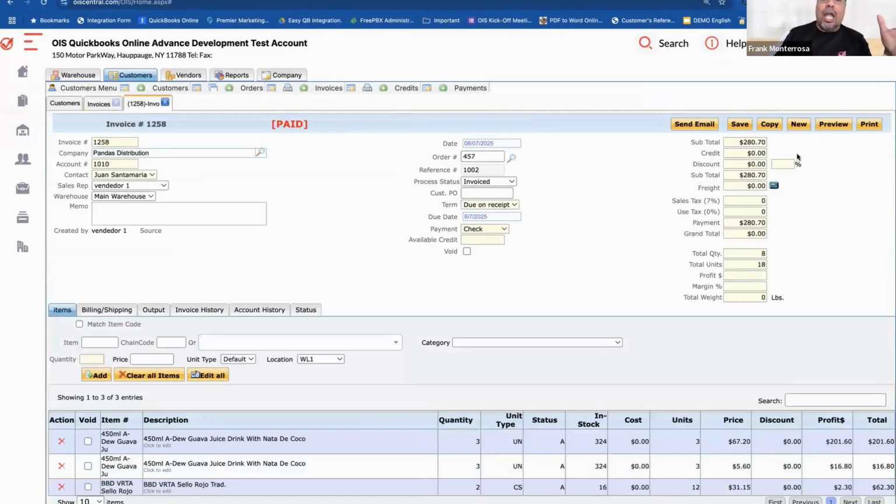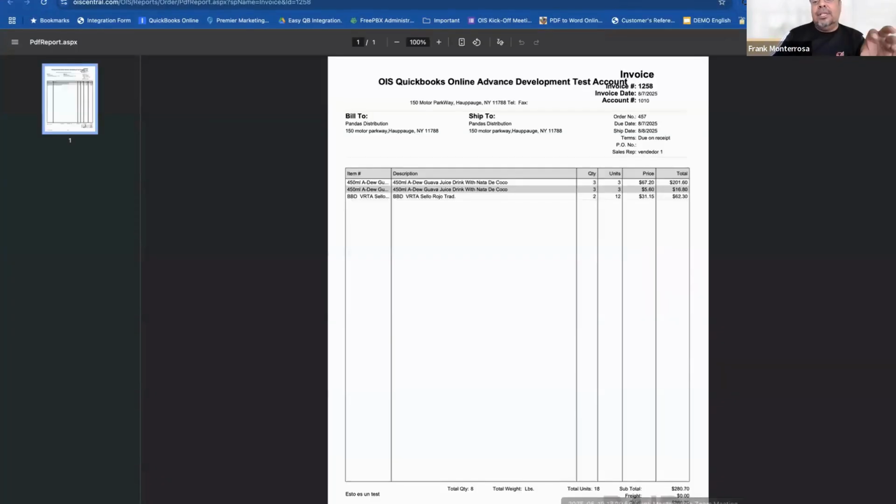So again, you can approve this document, or you can go ahead and synchronize it directly to your accounting system. If you notice, it says paid. So in the system, you're gonna receive it as the invoice, and the invoice has already been paid. That's how easy it is to use OIS Pro, sales order software that actually understands wholesale distribution and consumer packaged goods.